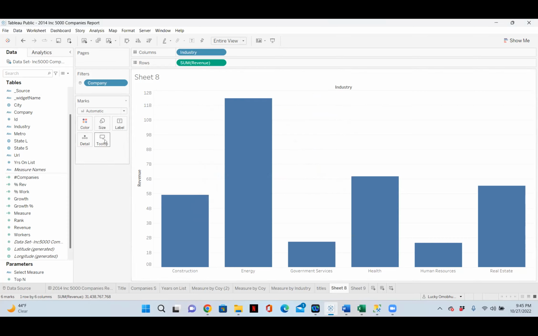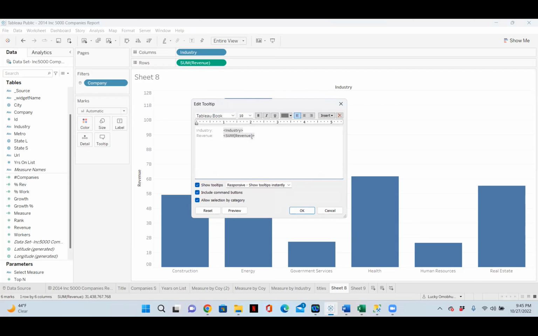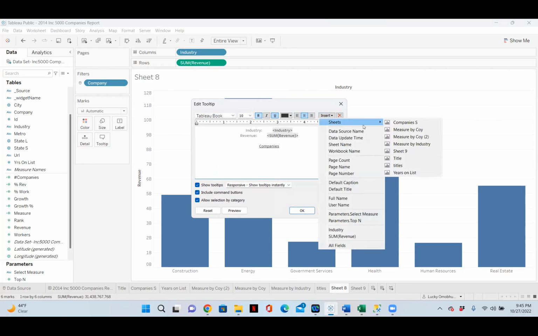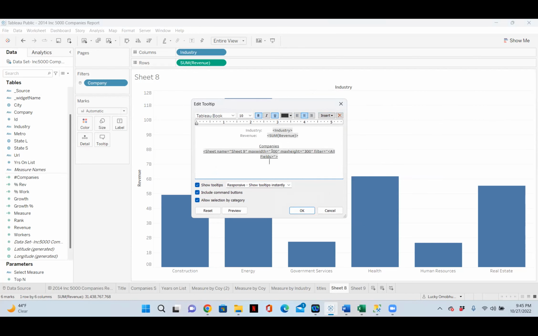Oh, I didn't save it. My bad. I canceled it. I'm sorry. Okay, let me format this again and center. It doesn't matter anything you want to do. Let me bring in my companies. And I'll just underline this and go in here. Now I'll go back here and bring in my sheet. And I want to increase the width so that it can have more space. I'll do 600. And I'll just click OK.